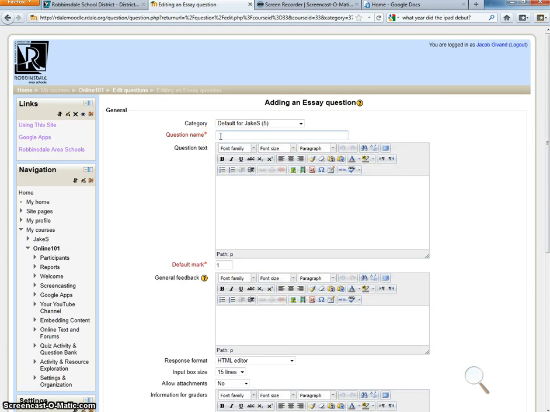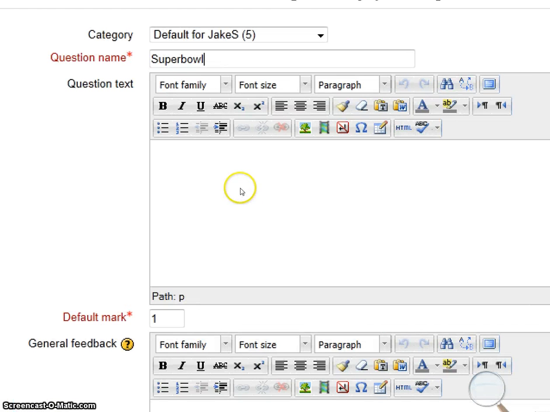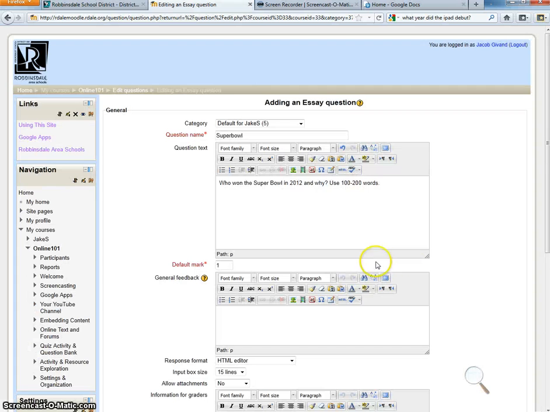So it wants a question name. So I could call this Super Bowl. And I can put the text of my question. Who won the Super Bowl in 2012 and why? Use 100 to 200 words. So you want to be really specific because otherwise someone could answer it in 5 words or not even use a sentence.